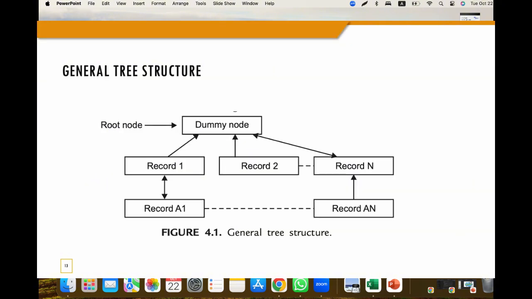I will give you an example of this tree structure. Okay, so this diagram represents a general tree structure used in the hierarchical database. We have a root node here. This is the topmost node in the tree, and in this diagram it's labeled as the dummy node, and the root node does not contain any data. So it's an empty node that serves as a starting point of the tree.